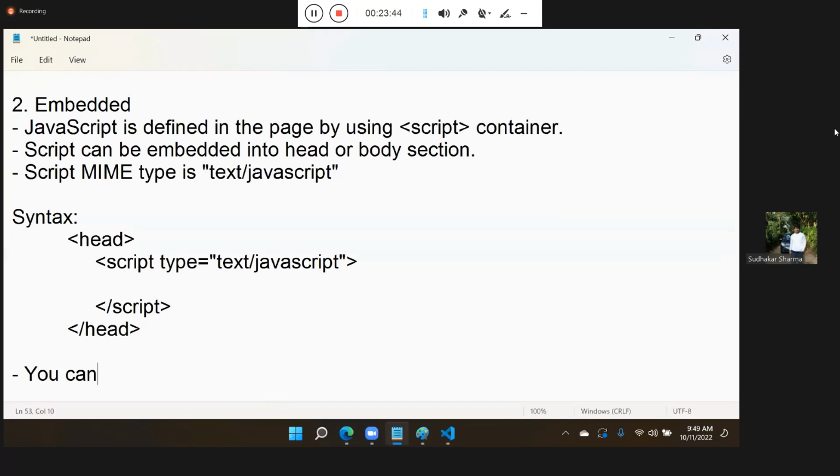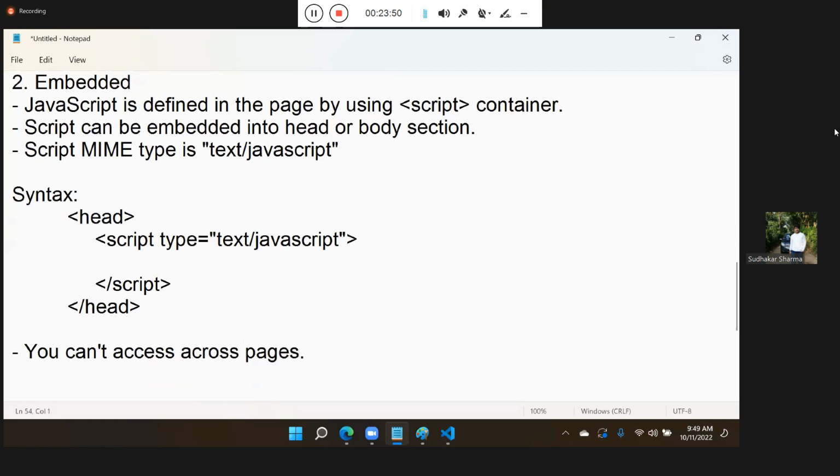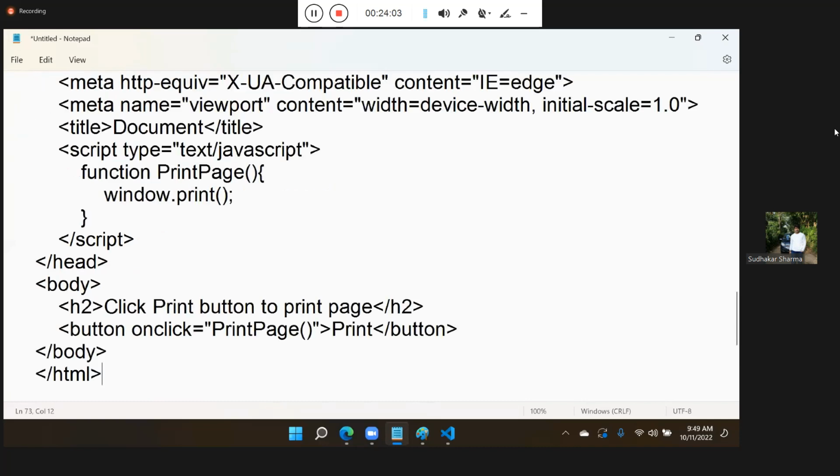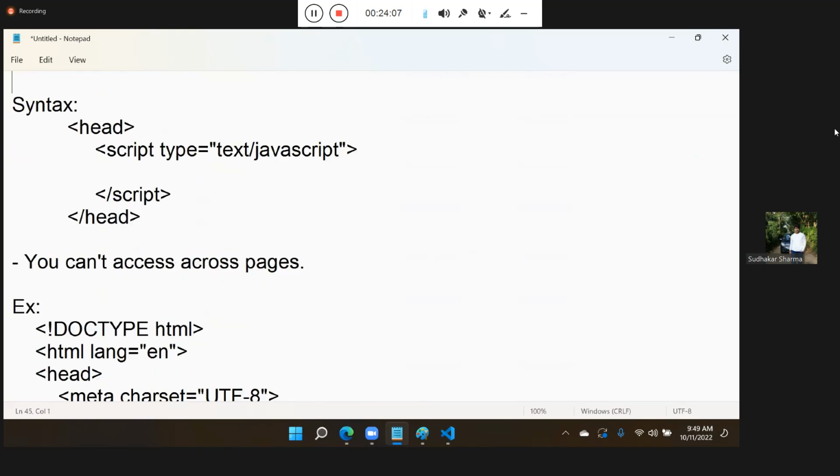So you cannot access across pages. That is the problem with the embedded script. Example is this. Okay, now what is the solution if you want to access across pages?